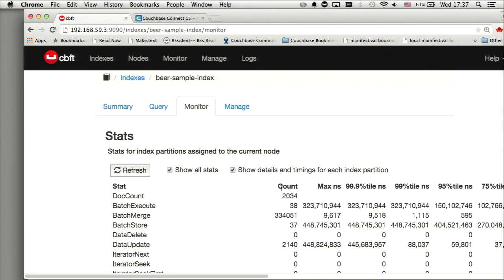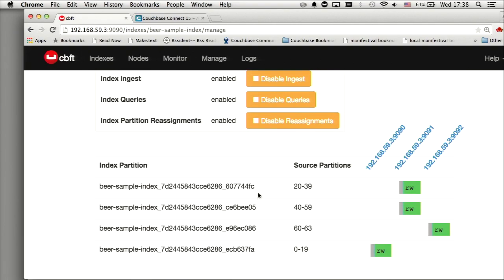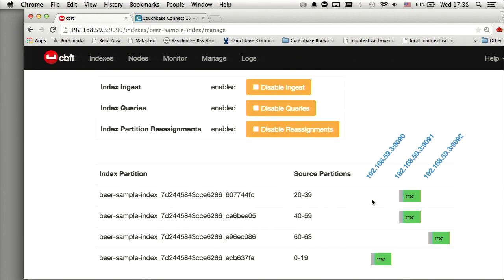A lot of these things will be, in the future, integrated up into the Couchbase server and the graphical UI. There's a little bit of a management screen here that shows me how many index partitions were allocated across the 3-node cluster. I have 4 index partitions, and these green boxes denote which CBFT node is assigned to service that index partition.